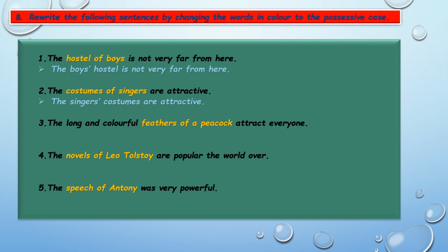Number 3. The long and colorful feathers of a peacock attract everyone. So here, feathers of a peacock. Peacock is a singular noun and these feathers belong to the peacock. So to show the possession of a singular noun that does not end in S, we will add apostrophe S. See, the long and colorful peacock's feathers, that is, peacock apostrophe S feathers, attract everyone.